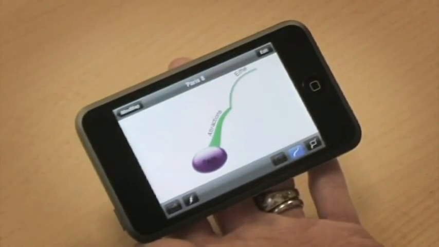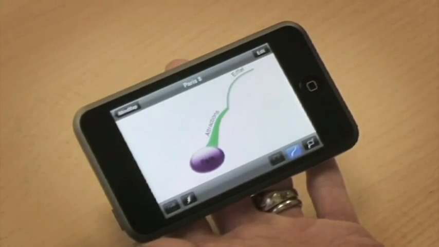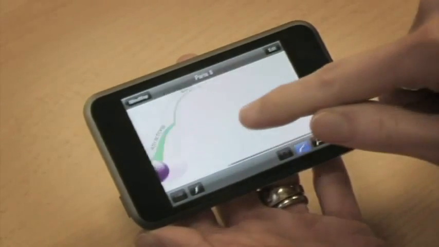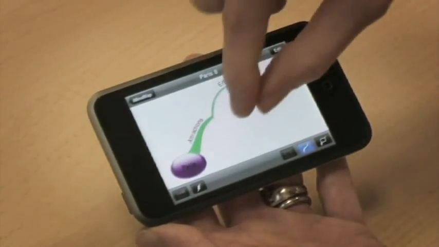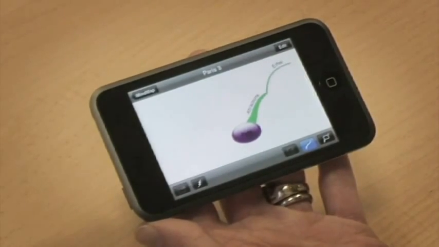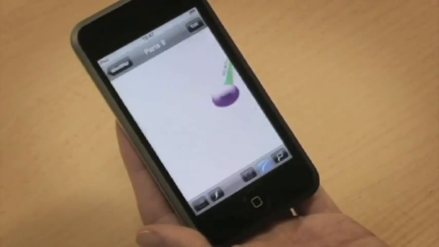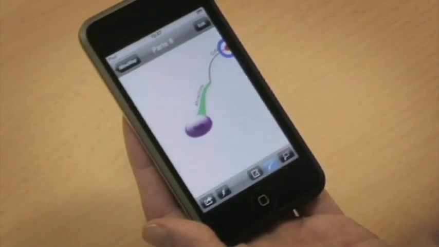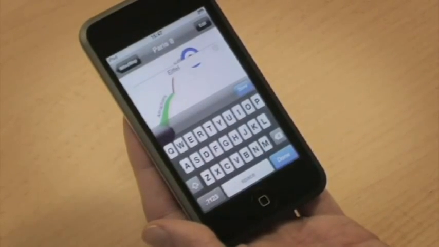There are also some really useful usability features built into the app as well. You can pan around your workspace using your finger, and you can zoom in and out using a pinching action. We've also inbuilt the functionality where you can work in a vertical as well as horizontal mode. And by adding text, you've also got the option to use the vertical keyboard.